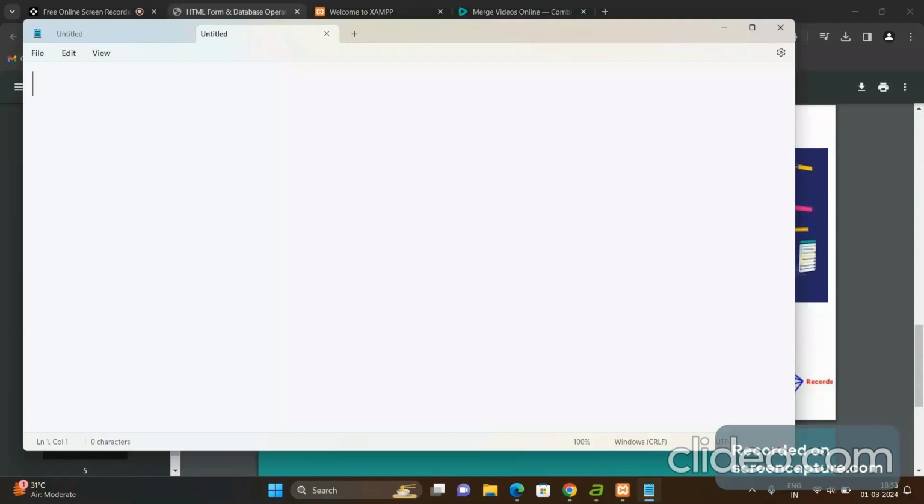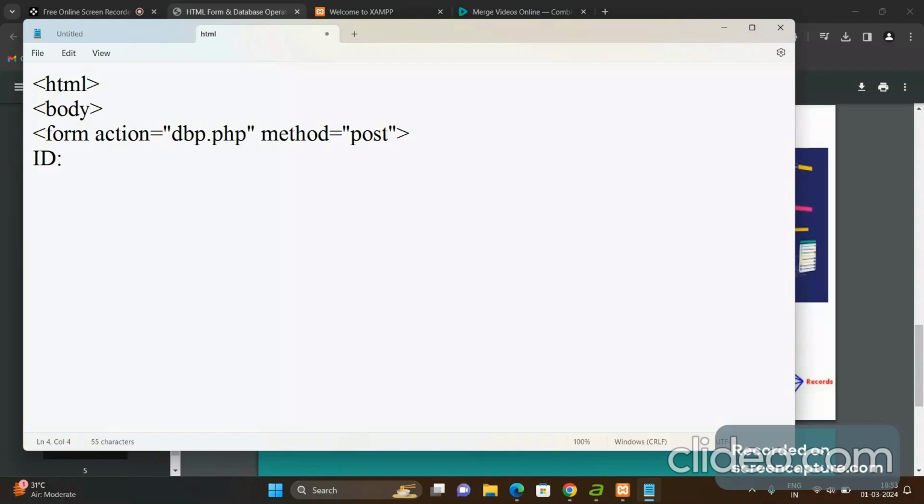Let us first design the HTML graphical user interface form. So we will design a form. Action is equal to, here we will give the name of our PHP script, suppose dbp.php, where method can be get or post. And here suppose id is the label. In front of that we will have the text box. Name of this text box is id.